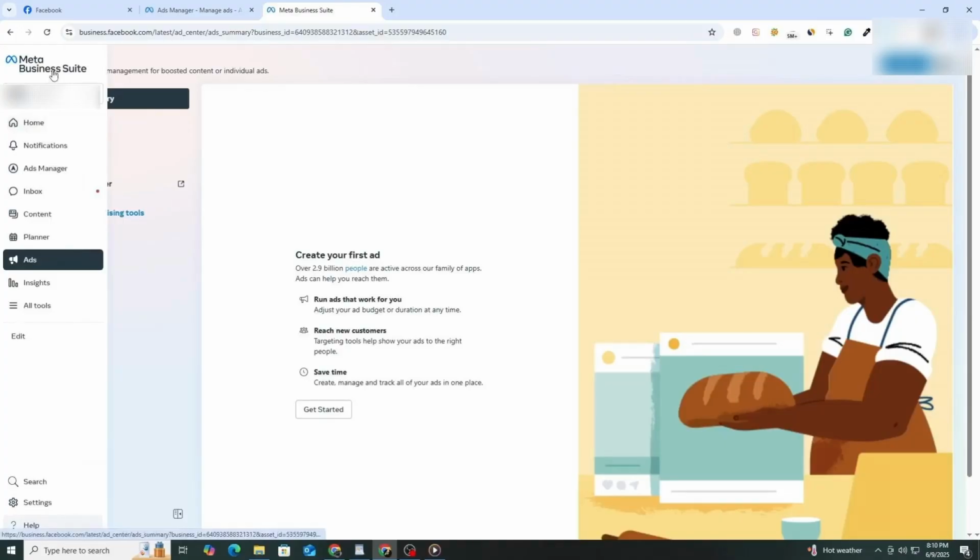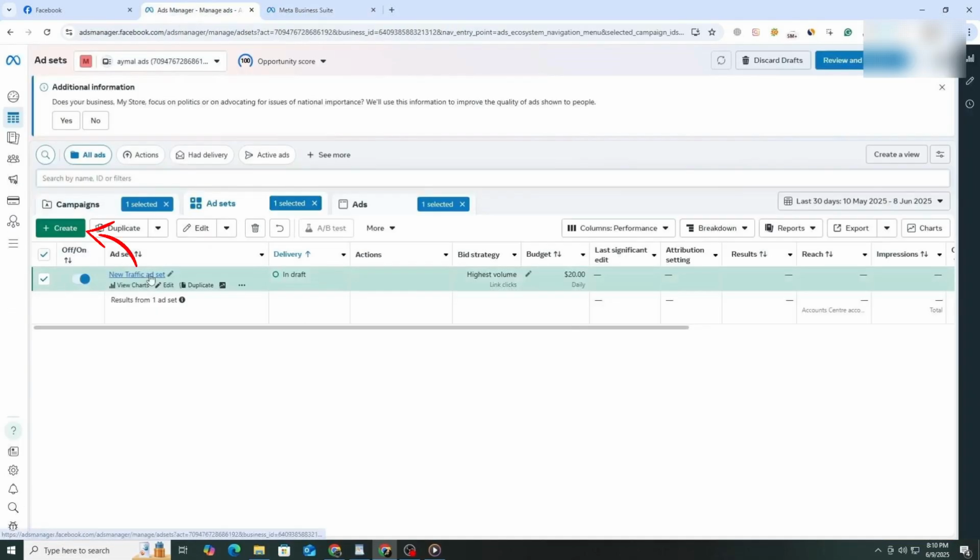To start, you'll need to access Facebook Ads Manager. You can do this by going to business.facebook.com. If you don't already have a Business Manager account, Facebook will guide you through creating one. The setup is quick and easy, usually taking just a few minutes. Once you're logged in, look for the green button that says Create. This is where you start a new ad campaign.